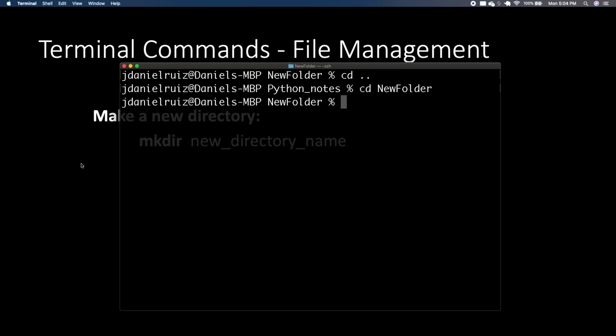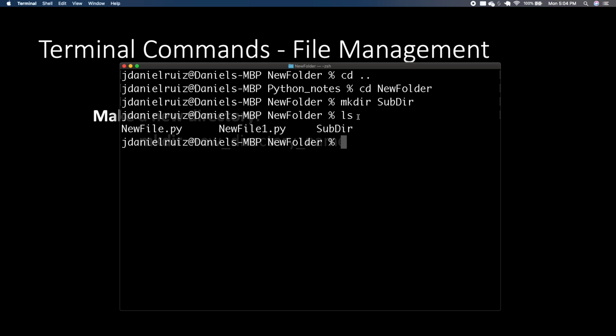To make a new directory, we're going to use the command mkdir, short for make directory, and then the name of your new directory. So this is going to make a new folder in our directory. Let's go ahead and do that. mkdir subdir. All right, so we've now created a new folder, and if we use ls again, you're going to see that our new folder, subdir, is right over here.